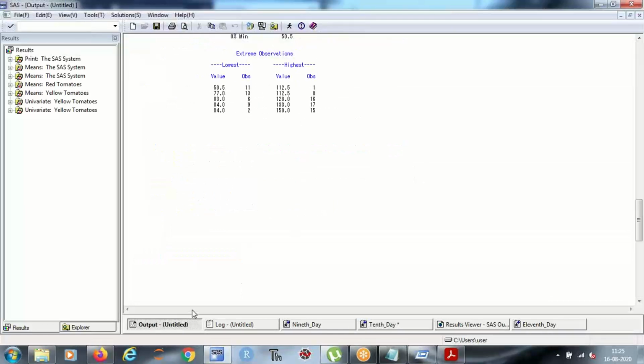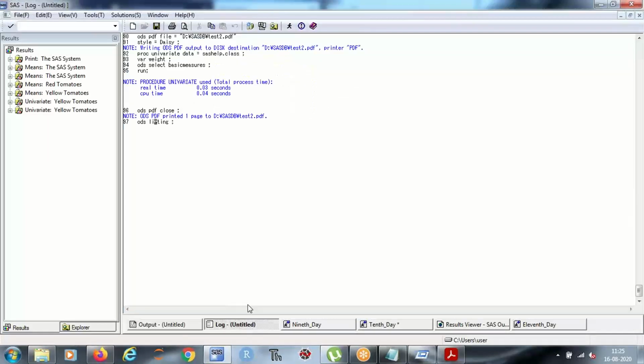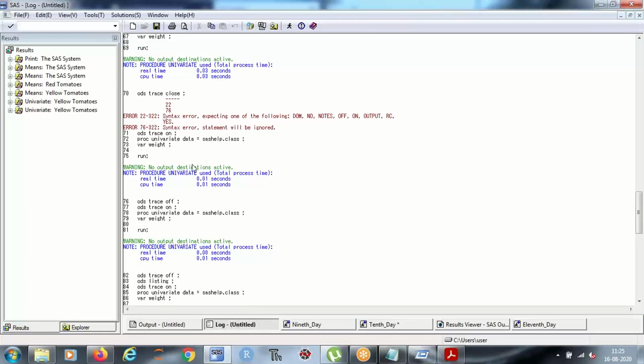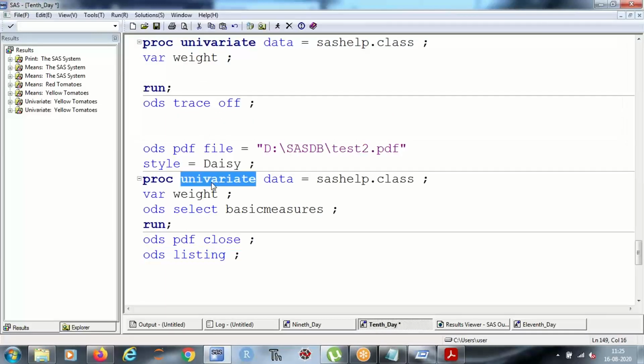You will see this error message which we have seen previously, right? No output destination active. We need at least one destination which should be active. Otherwise, no output will be generated. So we have not done anything for this. This is by default. This particular procedure gives you the output.